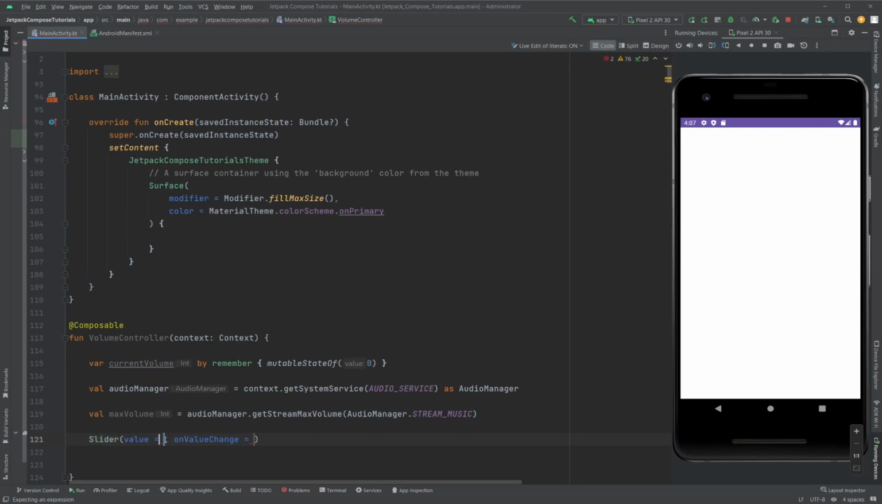Let's first provide the value. So what's the value here? We have the current volume dot to float, and the max volume dot to float. So this is the value we are going to set to the slider.